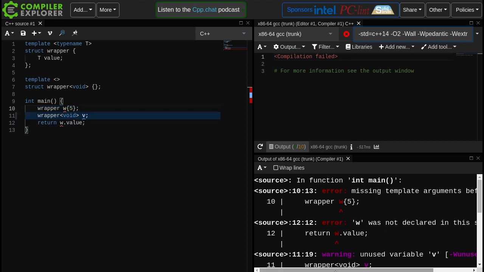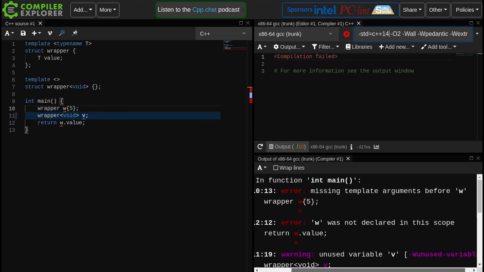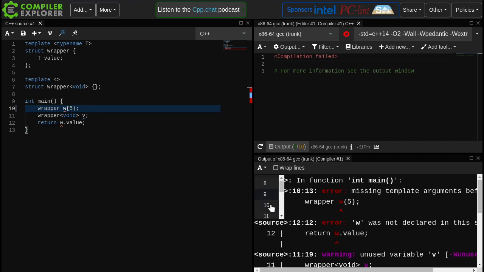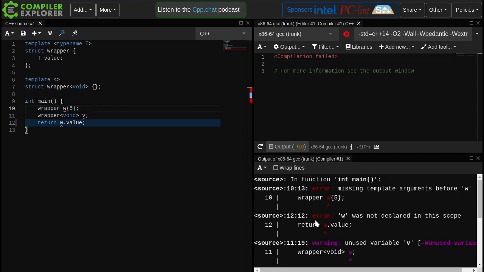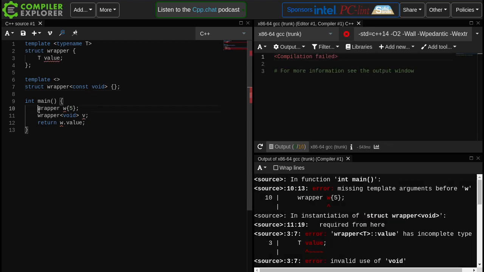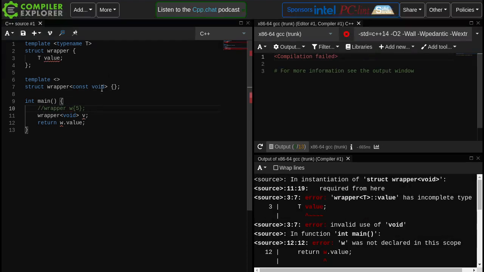So yeah, here in C++14, we get "missing template arguments before W". Perhaps I should make this a bit smaller so they can read more of it. But yeah, that's what happens. And if we put const void in the specialization, that's not going to work. These are distinct types, so I guess you would have to specialize for both void and const void.